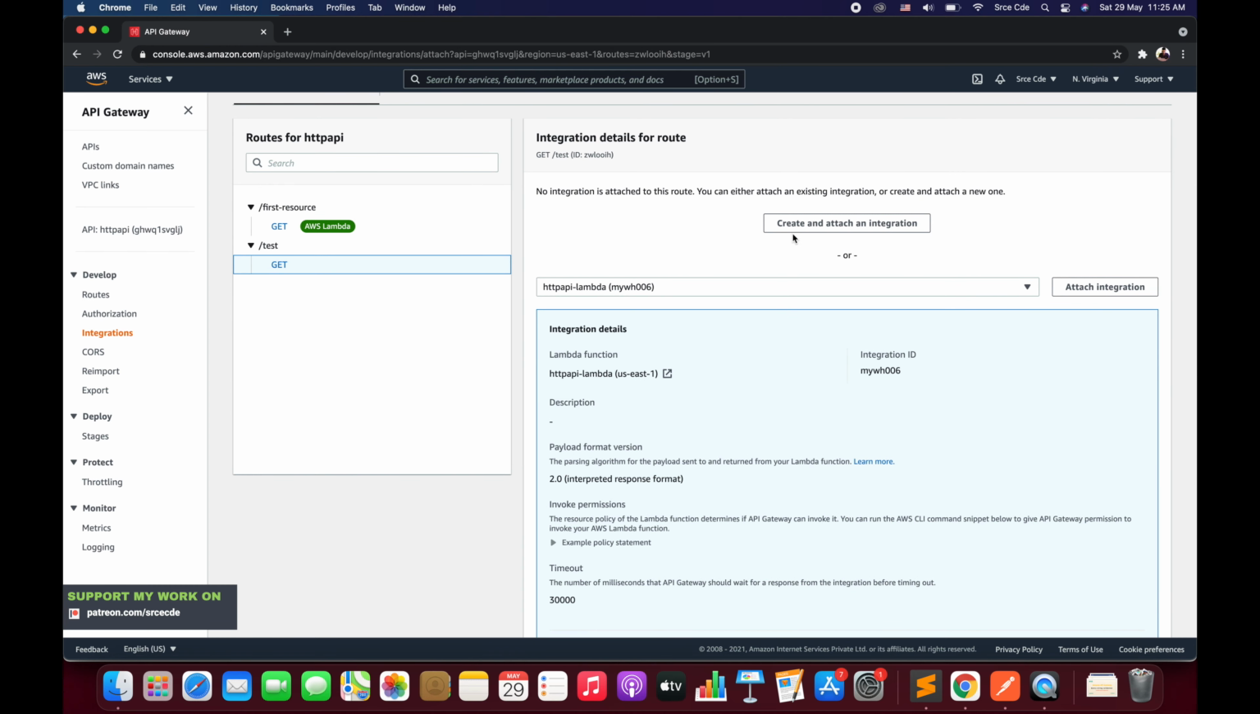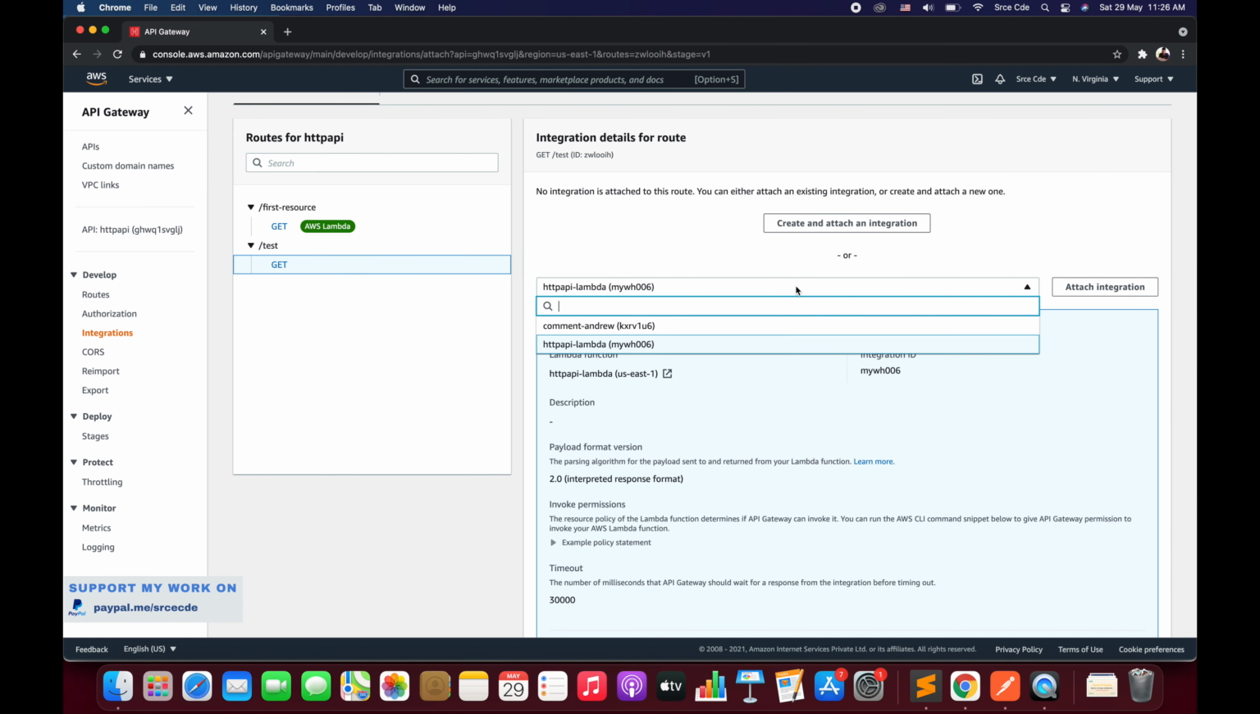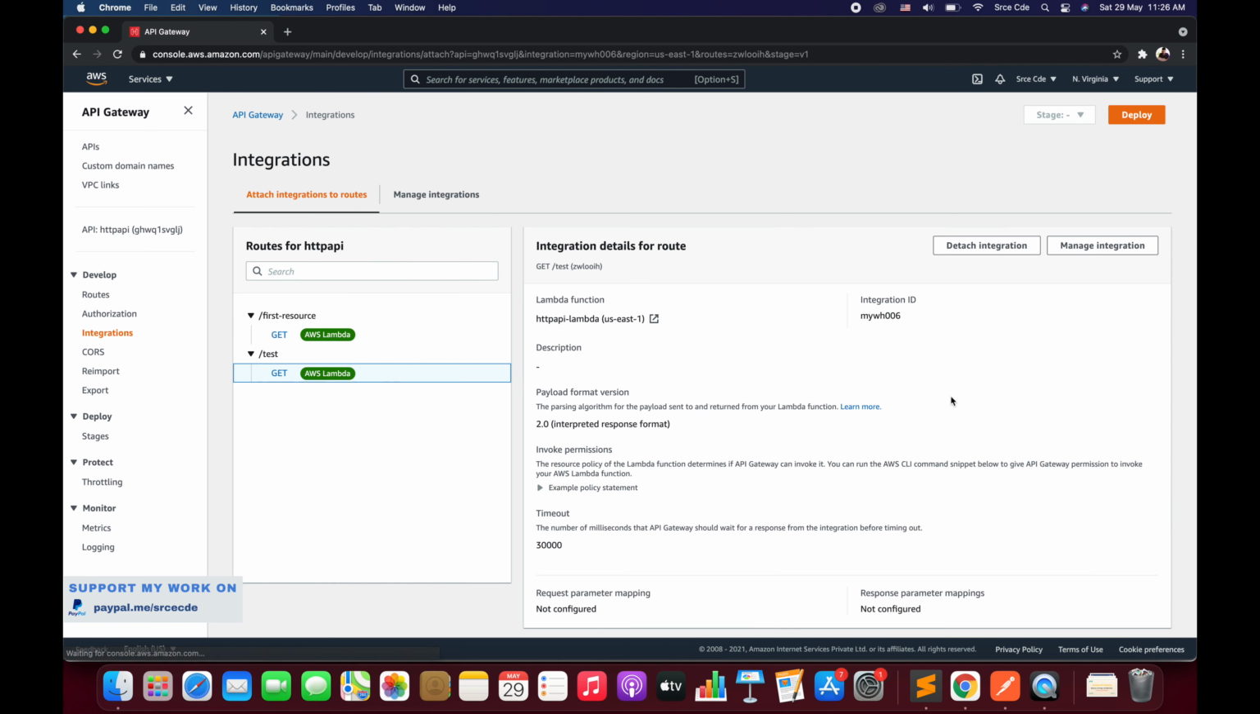And if you want to create and attach a new integration, then you can click over here. If you want to select anything from the existing integration that you did, then you can click on this drop down, and it will list out all the integrations that have been done. So in my case, it's HTTP-lambda. So I will select that, and I will say attach integration.